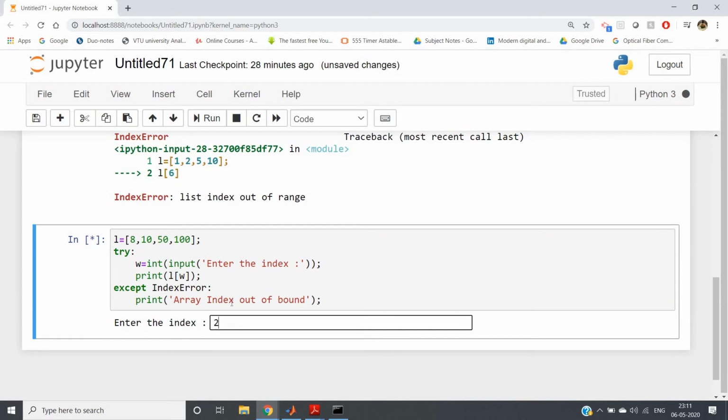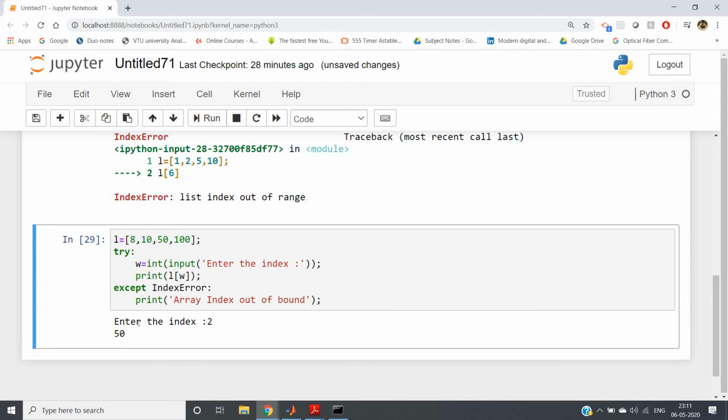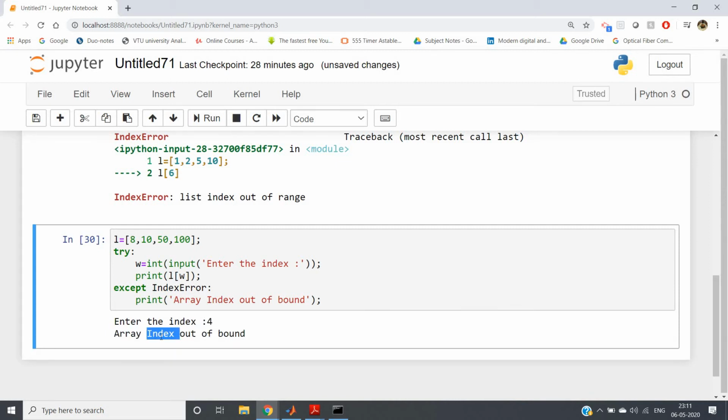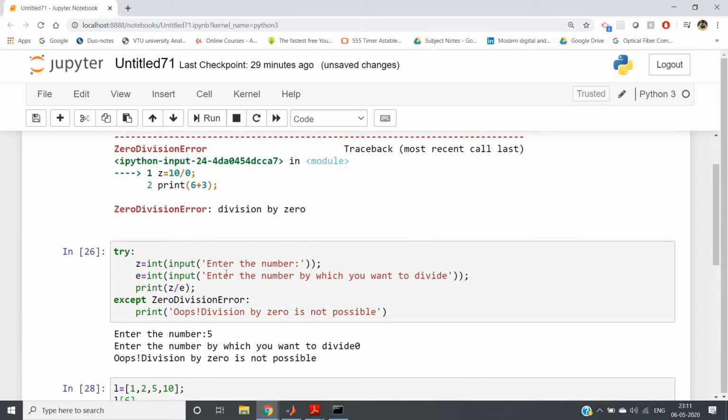Suppose index position 2 I want to give. So what is the element corresponding to index position 2? 50. If you run, you will be getting 50. But suppose I am giving some index which is greater than 3, suppose 4, I will be getting the error message, array index out of bound. Now this is how, using try and except block, these two main keywords for handling exceptions in Python, we can do exception handling.